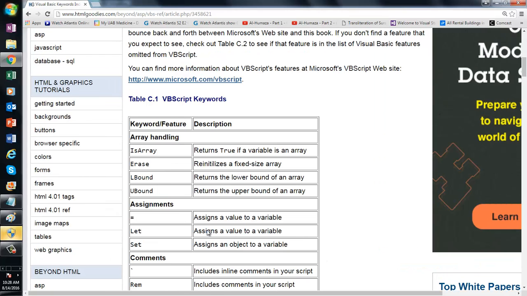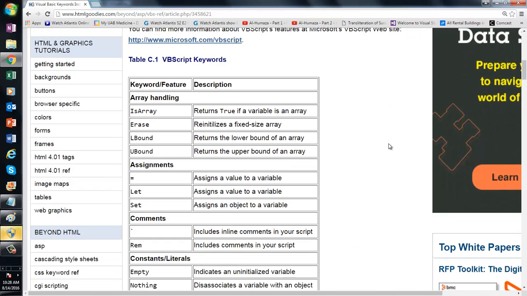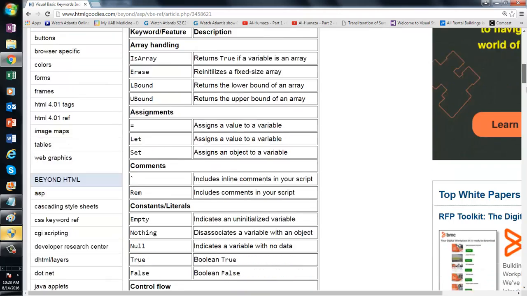This is Array, Erase, LBound, UBound, okay, Left, Set. You cannot use them as a variable name, because these words are reserved. Reserved means the people who developed this language have used those words for certain tasks. They have already defined those words to do certain works, so we cannot use them as a variable name, okay.